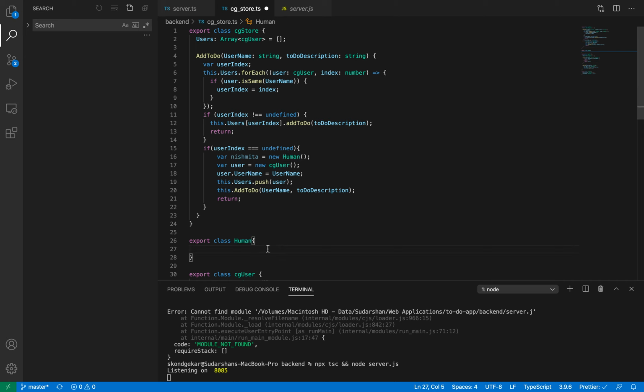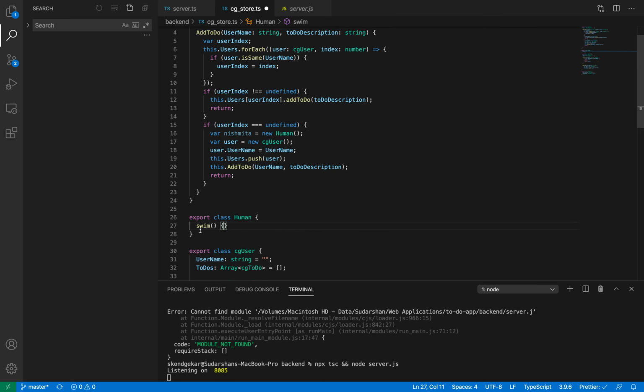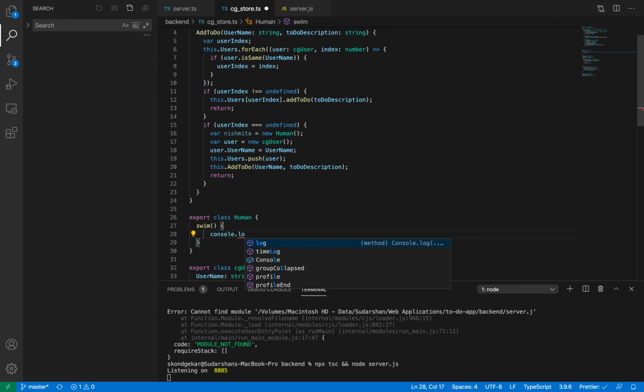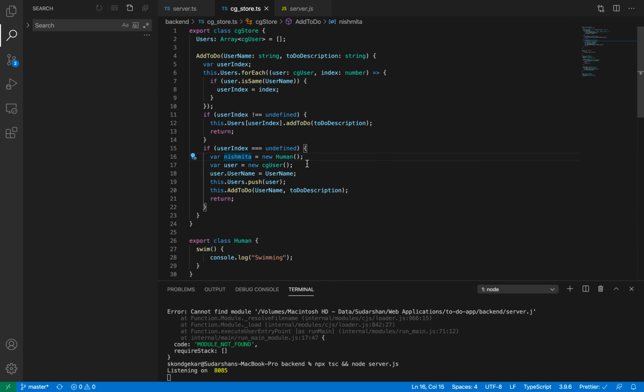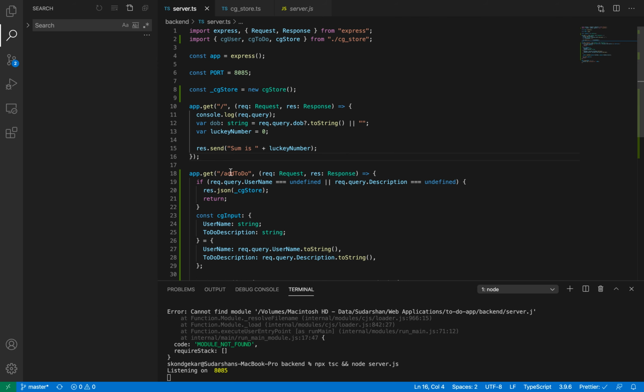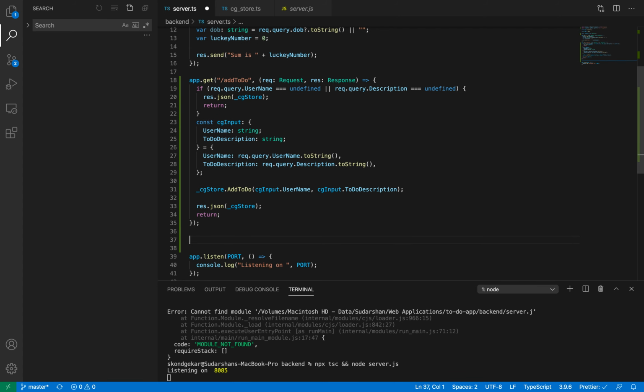Now, let's say swim is a function. I've created a function inside this, and I'm saying that human is swimming. So I just want to log it into a console. Let's say swimming. Let me put this somewhere over here just to show you what will happen if I do it. App.get, this time test, just a test function just to show you something on screen.